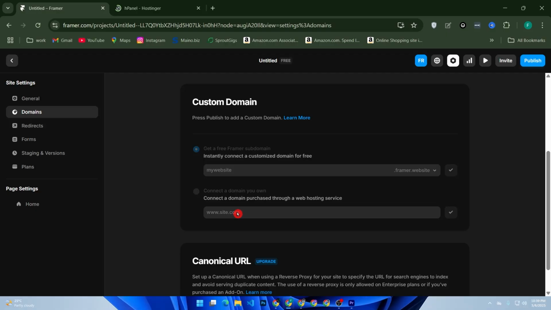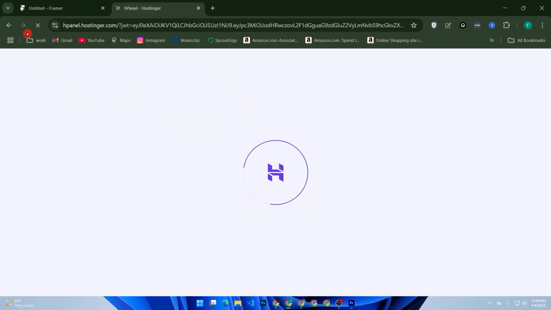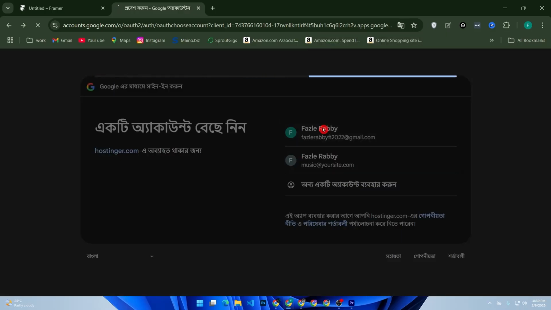Log into your Hostinger account and go to domain section from your Hostinger account dashboard. Then go to domain, then manage for the domain you want to connect. Click on DNS or zone editor.